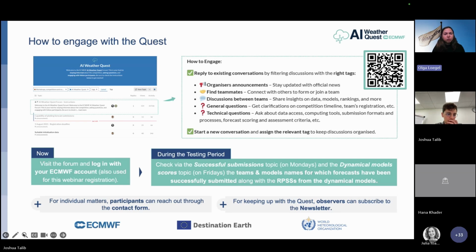As Joshua mentioned, during the quest we will engage with participants, and you can engage with one another with the help of the dedicated AI WeatherQuest forum. You can access the forum by simply scanning the QR code on this slide, or with a dedicated button on each page of the AI WeatherQuest website. Once you go on the forum, you will be able to view any existing topics without necessarily logging in.